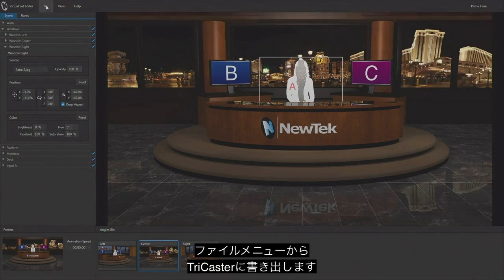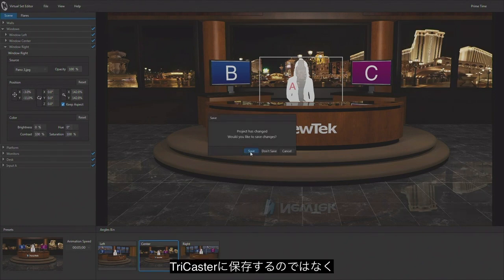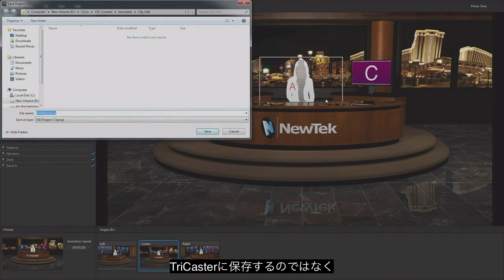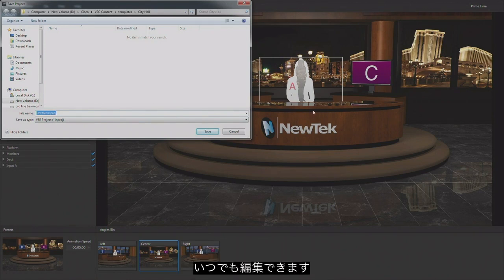So to export this set, we would come up to our file area and we would say we want to export to this TriCaster. Now if I try to do that, it's going to say that I need to save this project first. Now saving the project is not saving the set for use in the TriCaster, it's saving the project so that I could bring it back up in Virtual Set Editor to make additional changes if I want to. So we'll just call this Demo Prime and save it.